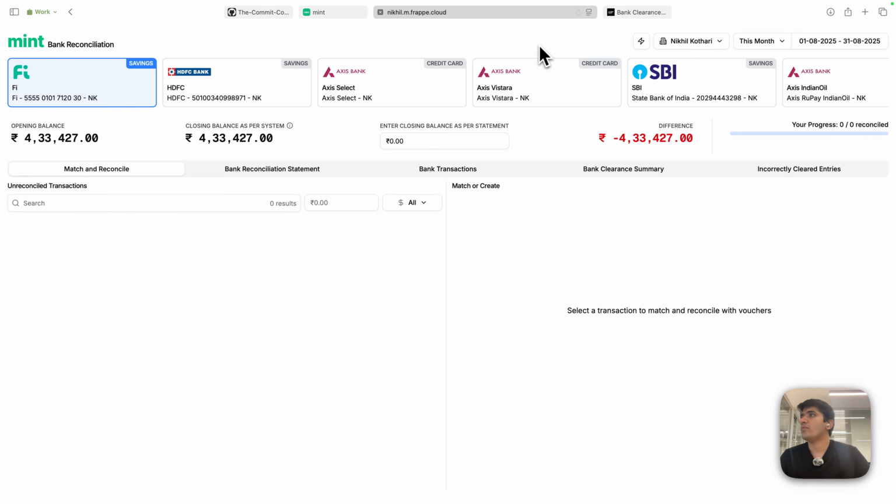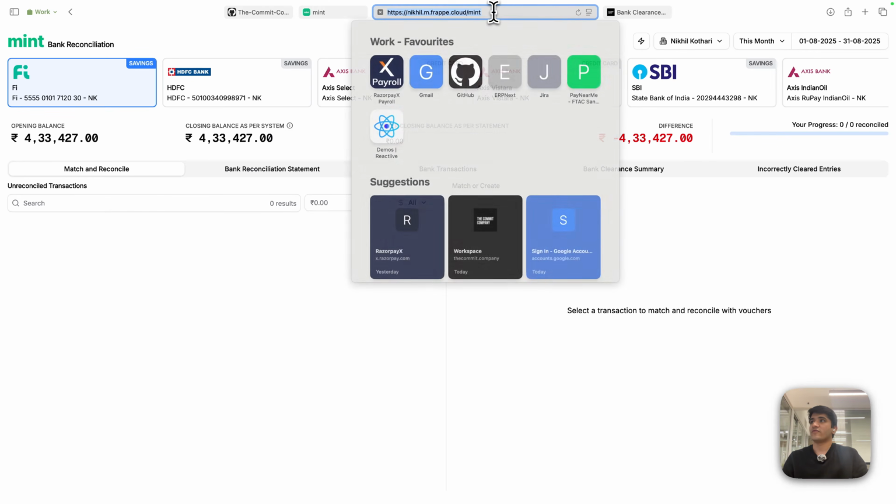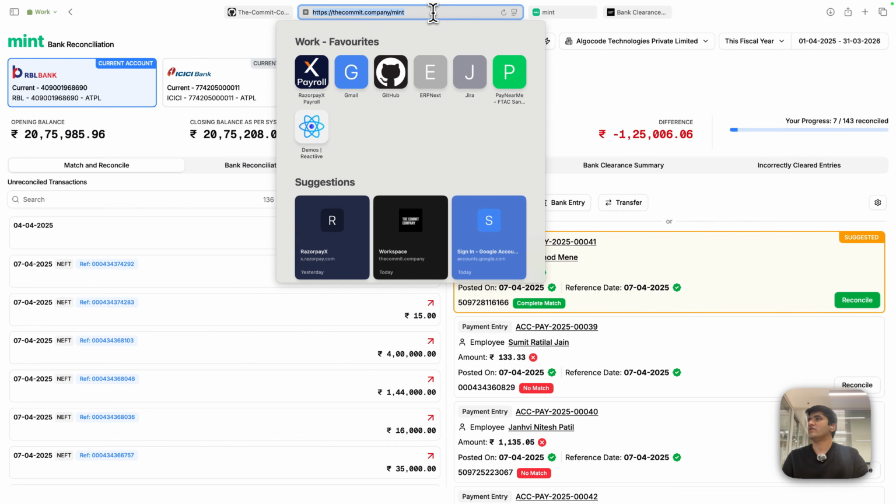So when you open up your bank rec page, right? First of all, you need to install Mint, which is again an open source app. You can get it on Frappe Cloud. And once you have installed it on your site, you need to go to /mint. So you can see over here, it's /mint, right?